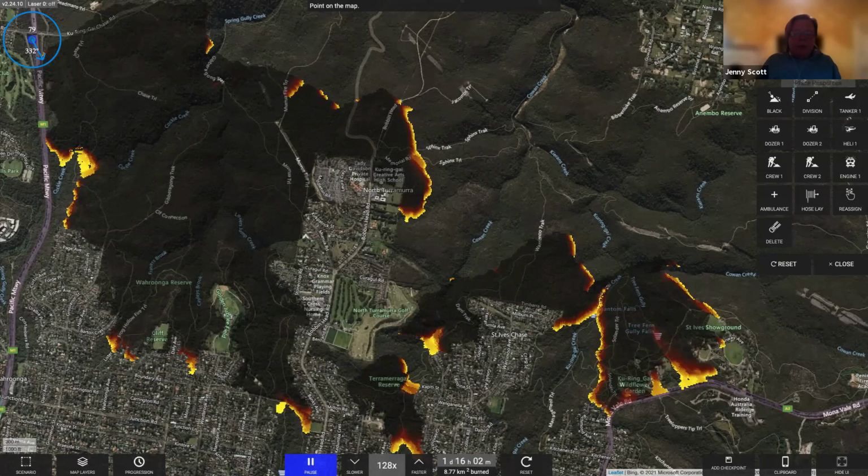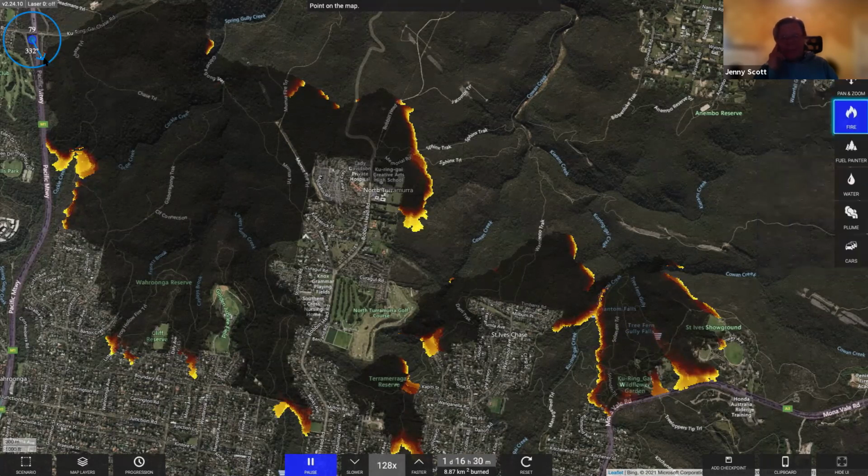Okay, so what happens often on a summer's day or in a summer period is that the wind changes direction. Sometimes late in the afternoon, we get a southerly buster in these hot days, and we'll just see how the fire reacts to that change in direction.